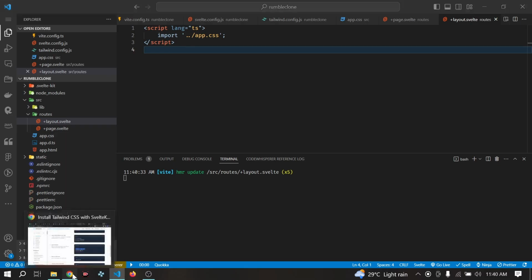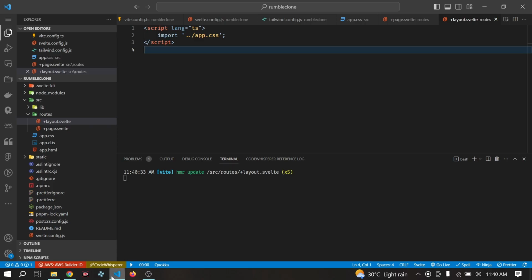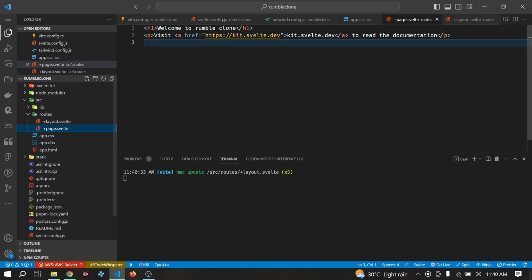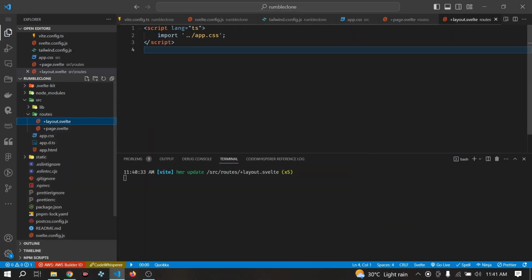But before we test it, let's go back to our application and see what's up now. As you can see in our application, let's run it again. We don't have anything showing anymore. It's blank. Even though if I go to this plus page.svelte, we still have welcome to Rumble clone and this other p tag here. We don't have it showing here, but that's because we created a layout now. And in the layout, we're not telling SvelteKit where we want to put the children that would be coming up. So this layout is the parent of this plus page.svelte. So we need to tell SvelteKit that we want to show its children.